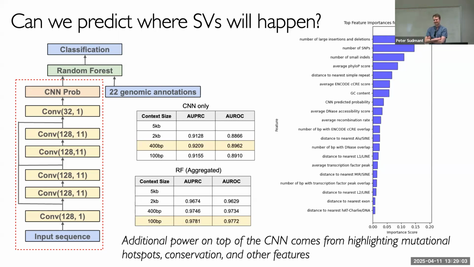So does the X chromosome behave the same or differently? Oh, that's a good question. We haven't looked yet. I haven't looked specifically at that.